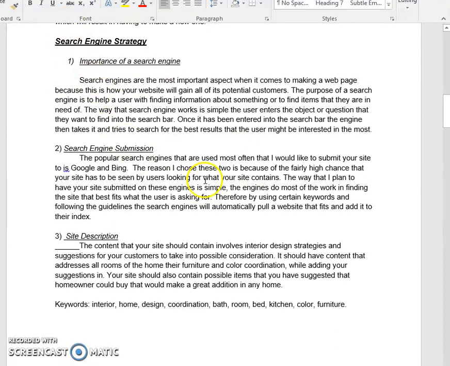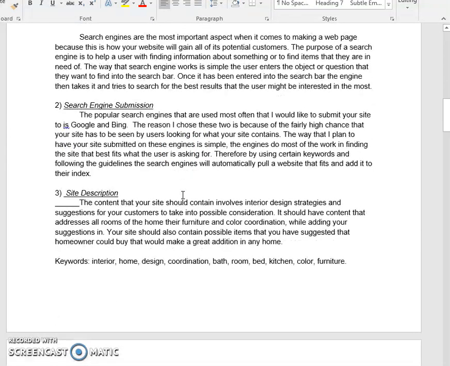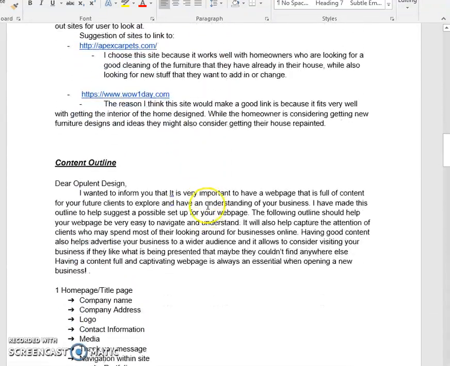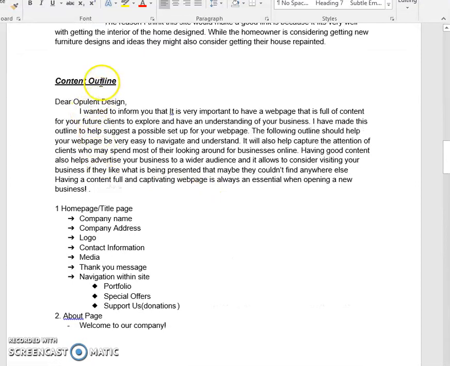All right, the next thing is a search strategy, and this should be pretty easy because this is your search assignment. What you want to do is go back into your search assignment, see what your feedback is from your instructor, and then fix it based upon their feedback. All right, and so here's that and the cross links, and then the next part is the content outline.